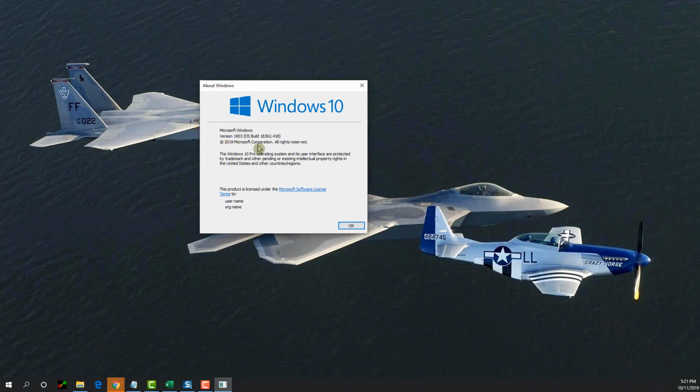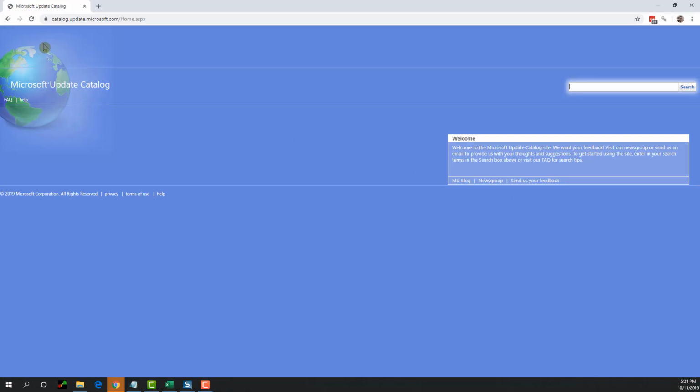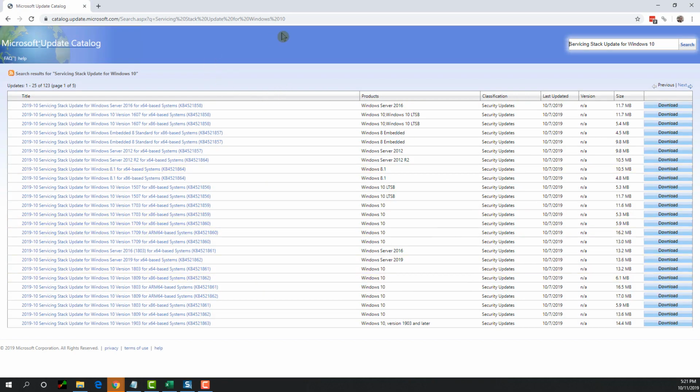Once you find out the feature update version that is installed, the next thing you need to do is go to the Microsoft website, catalog.update.microsoft.com. It's going to look like this, and in the search area, just type servicing stack update for Windows 10, and do the search. I'm going to leave this link in the description of this video, so that you don't even have to type and do the search.